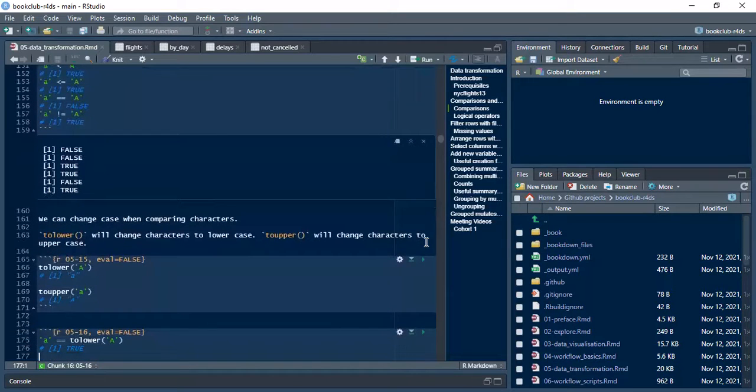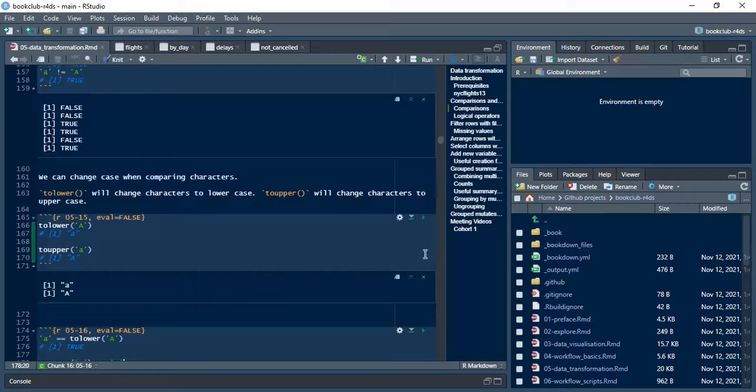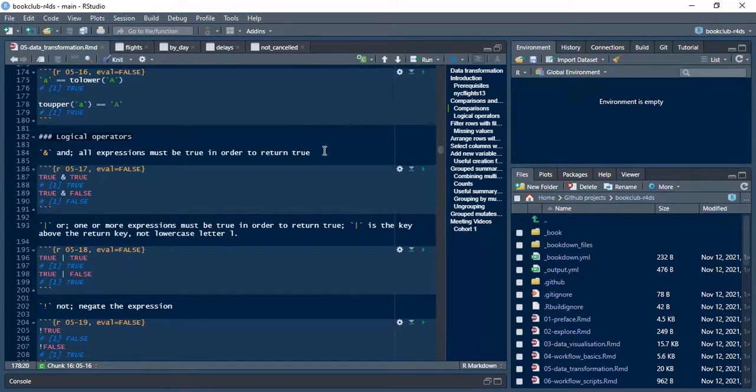So we can change case when comparing characters. Say we want uppercase A to become lowercase a, we just need to use the function tolower. So tolower would change characters to lowercase, and toupper would change characters to uppercase. Let's give that a try. Yes, and that worked. So now we're going to logical operators proper.